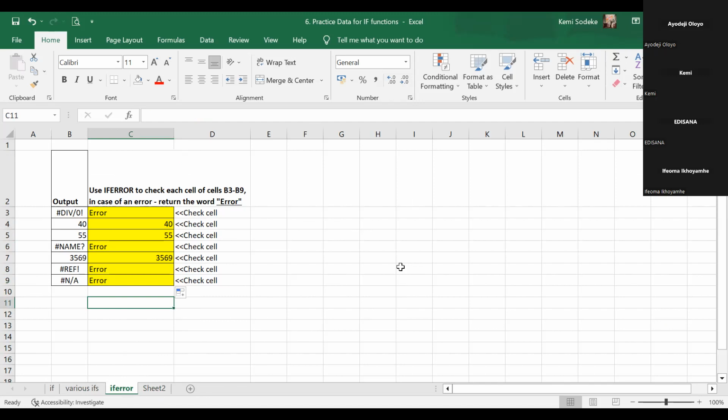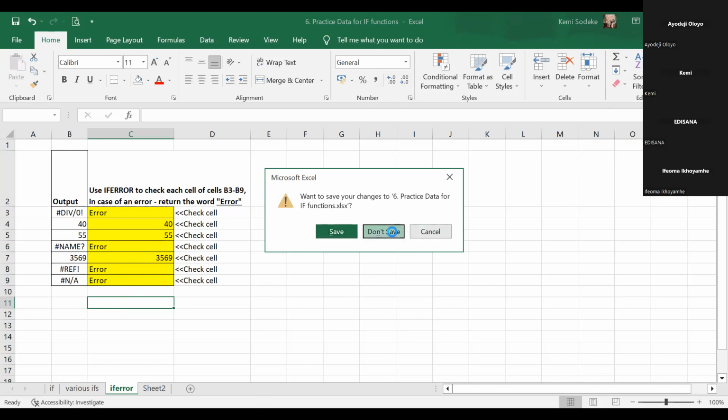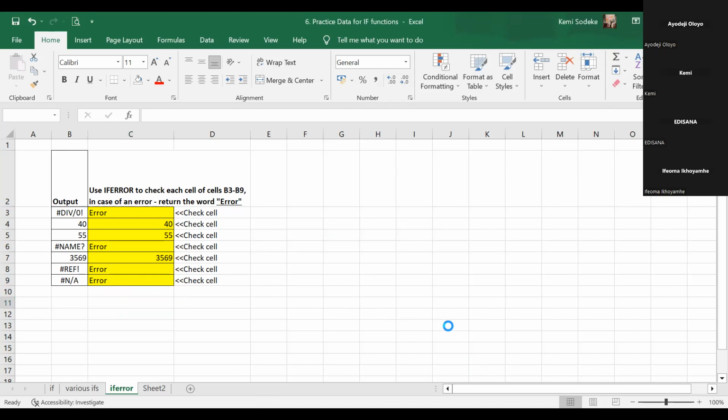Let me know if we need to go over anything and then we can go over it again. I'm going to open up the last data I sent.